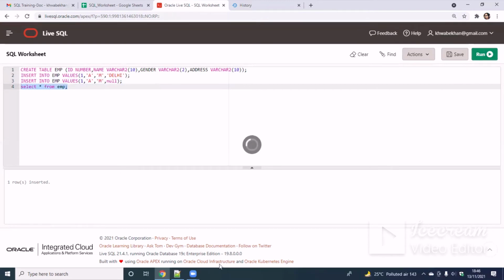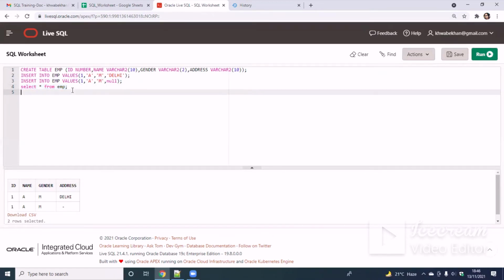Select star from employee. I hope till here everything is fine. I've created an employee table. These four are the columns, and this is the data. Now I'm trying to write a query here, and you guys have to tell me the answer for this. Count of ID, count of name, count of gender, count of address, count of mobile number, count of name.